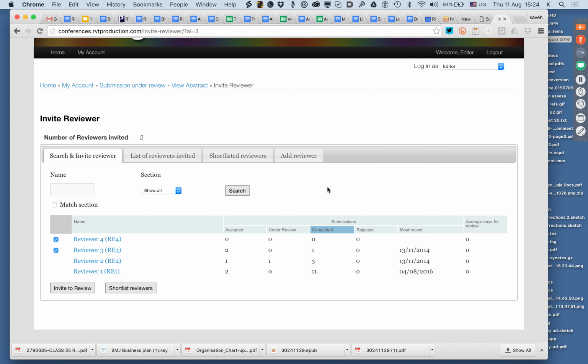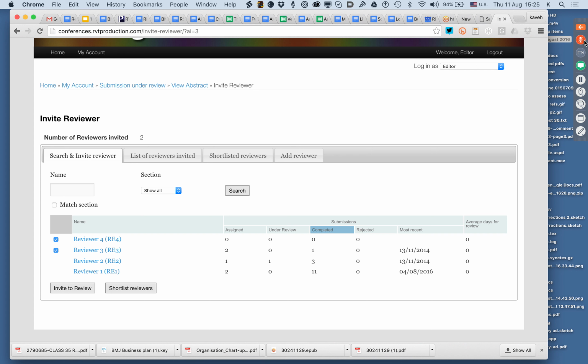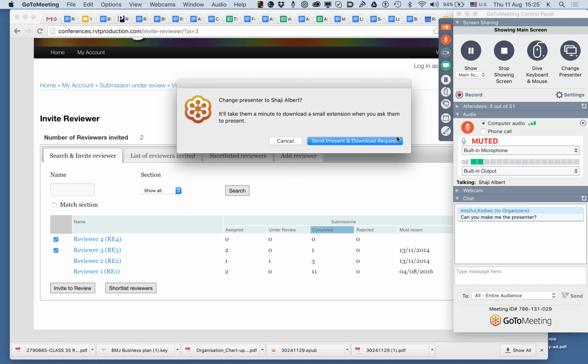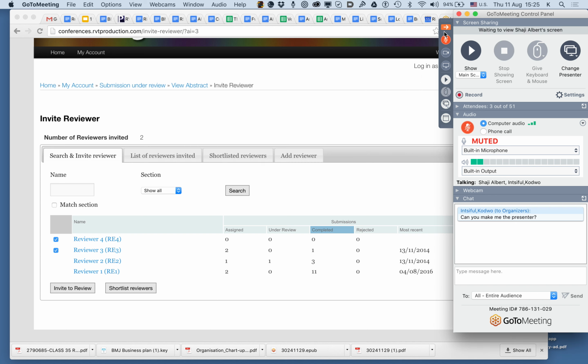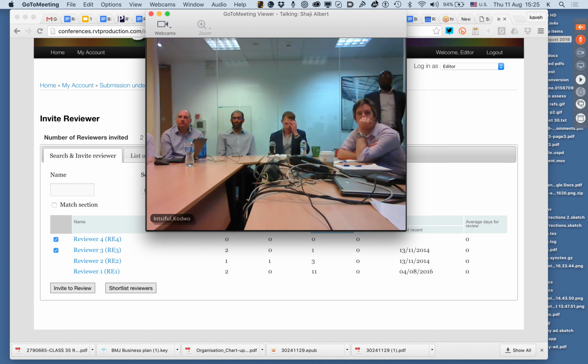Reviewer account details. Not in this particular one. I'm going to change presenter again. Change presenter to Shaji. So our problem is we've got too many things to configure.